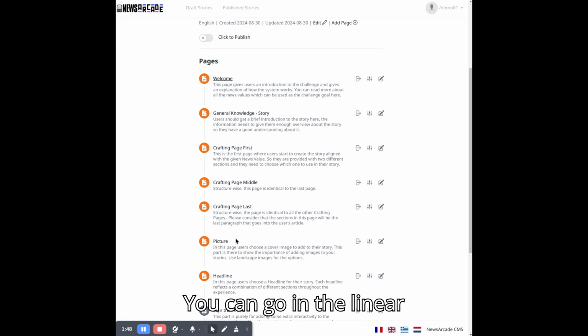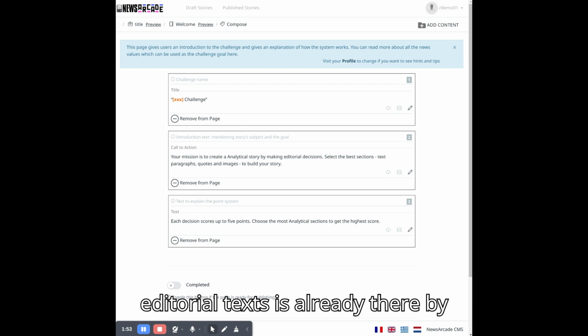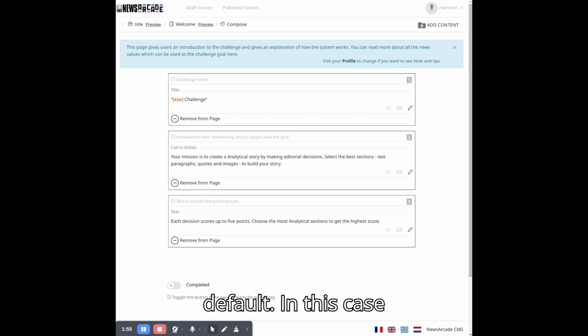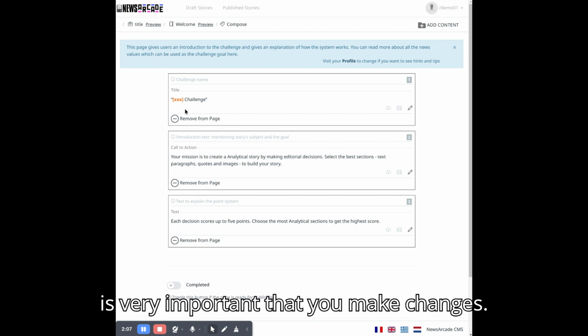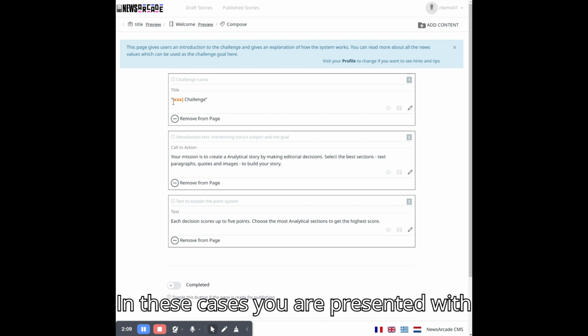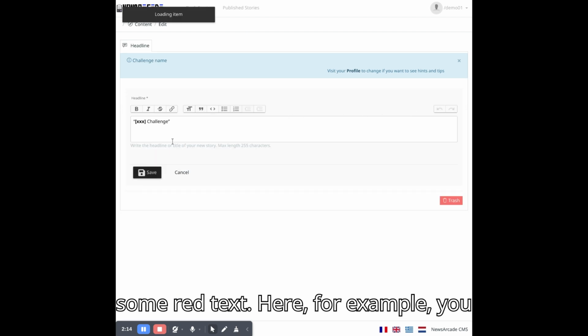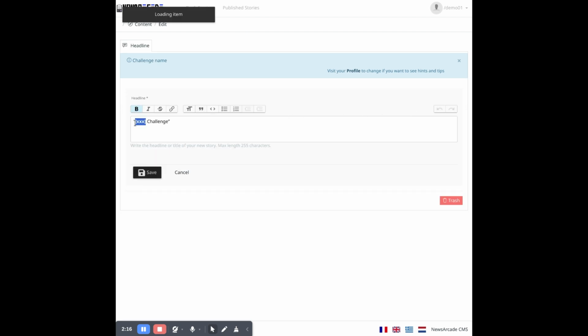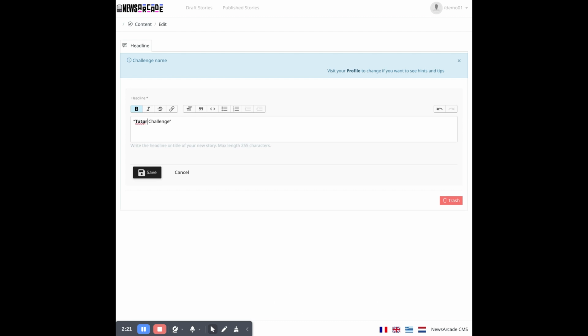You can go in a linear fashion, page by page. Some of the editorial text is already there by default. In this case, you can choose to leave it as it is or edit it to fit your story better. Sometimes, though, it is very important that you make changes. In these cases, you are presented with some red text. Here, for example, you need to name your challenge. So we're going to call it our tutorial challenge.